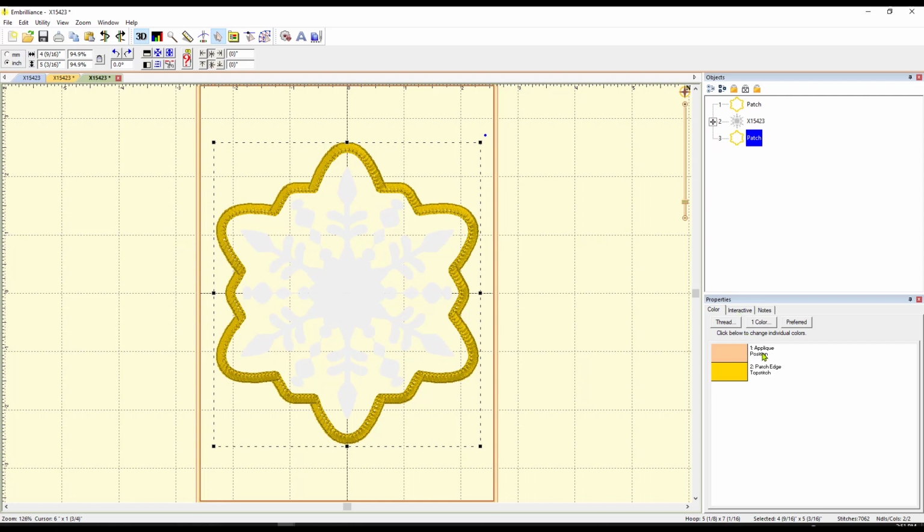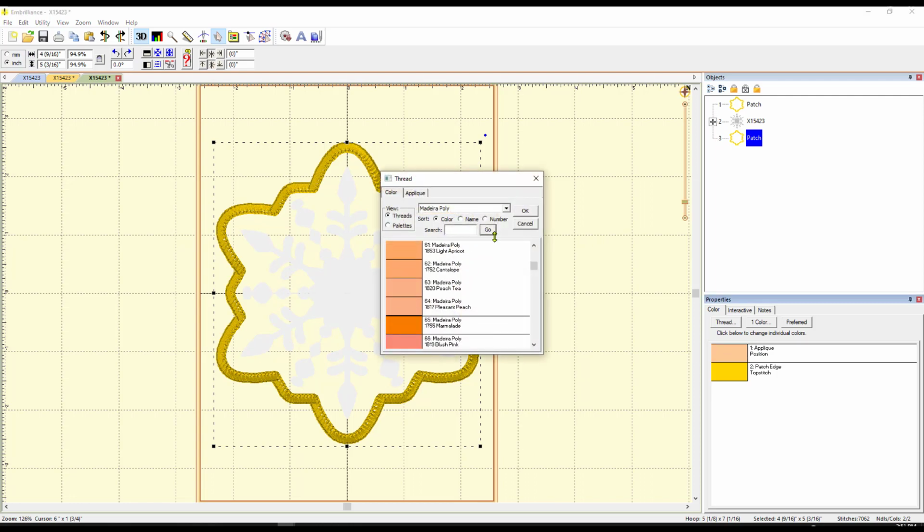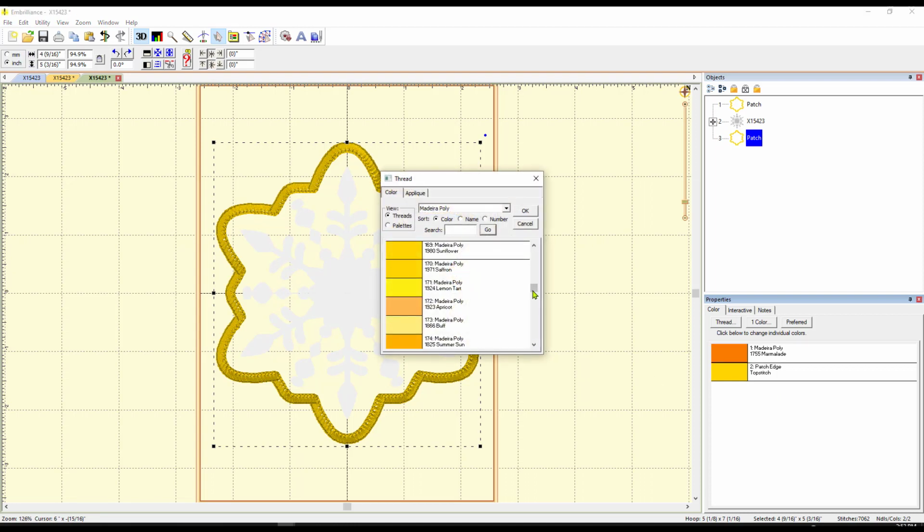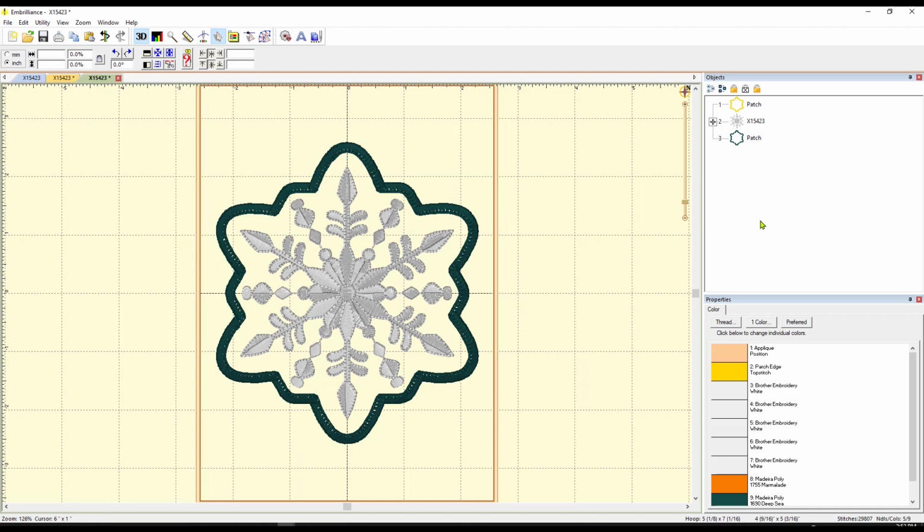Here it shows me the colors. The applique position is going to be this kind of fleshy color. I'm going to change it to something different so we can see it easily. And the top stitch color, I'll change that to something else as well. Okay, so now, one last thing I decided to do.